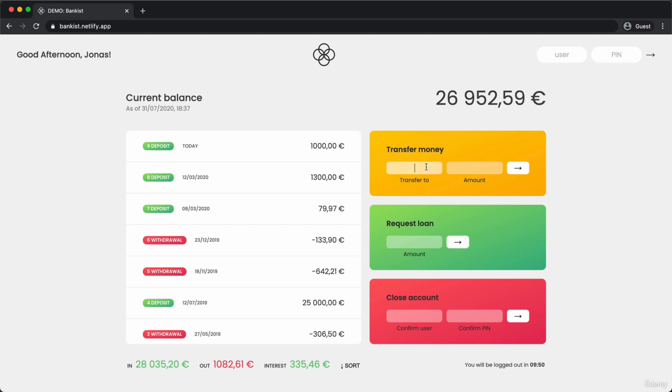Okay, then I can also transfer money, and there is a user called GD, and let's say I want to transfer 5,000. So let's try that. And so now I have 5,000 less than I used to have. Finally, we can also sort these here. So now they are sorted and now they are back to normal.